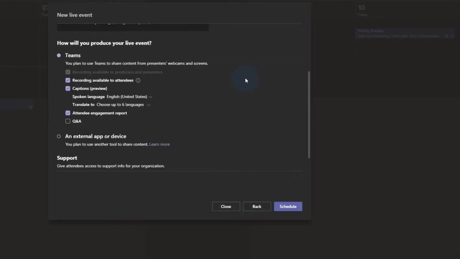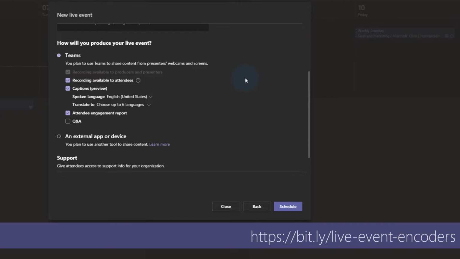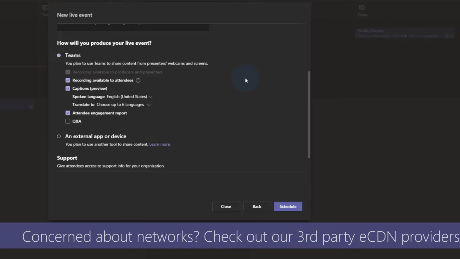As we scroll down, we'll see how we're going to produce this live event. So again, we talked about the encoder, the third-party encoder option, where if you want to get a much more rich experience, you could certainly do that. But again, with our focus on a quick production scenario, we're really looking at this Teams setup. So we have a couple of options here. For starters, you see recording available to producers and presenters. So that really enables us to come back and download the recording, do whatever we need to do with it.